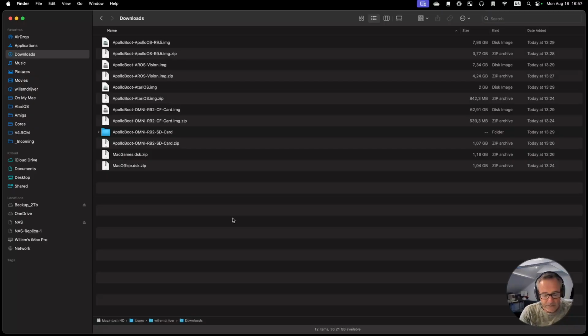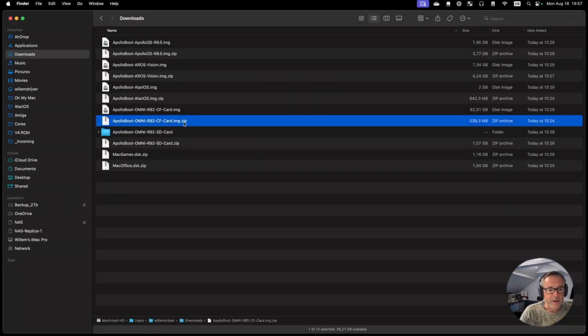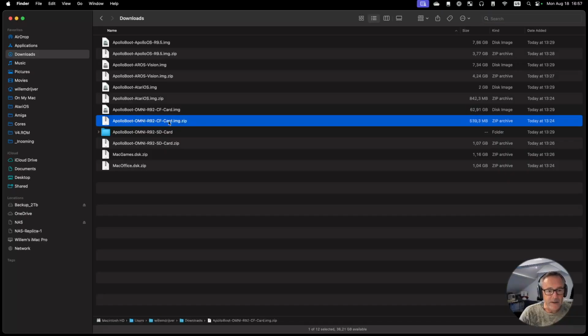Again, Balena Etcher, you put the CF card into the reader. You click on the zipped version, in my case now, of the image, because the one we just installed with turbo install is complete with everything. So we want to leave that as is. This is the empty one downloaded from the Apollo Vampire player.